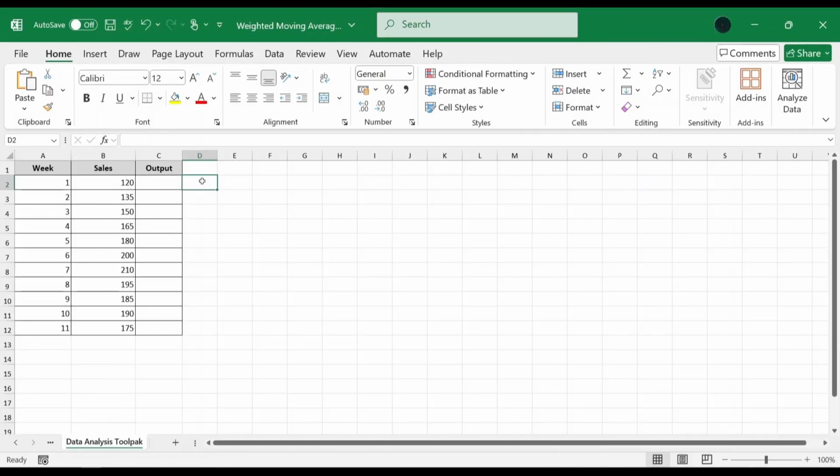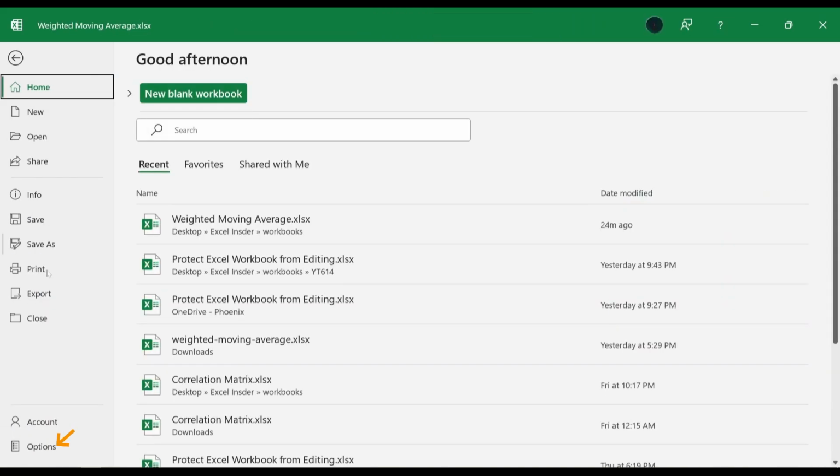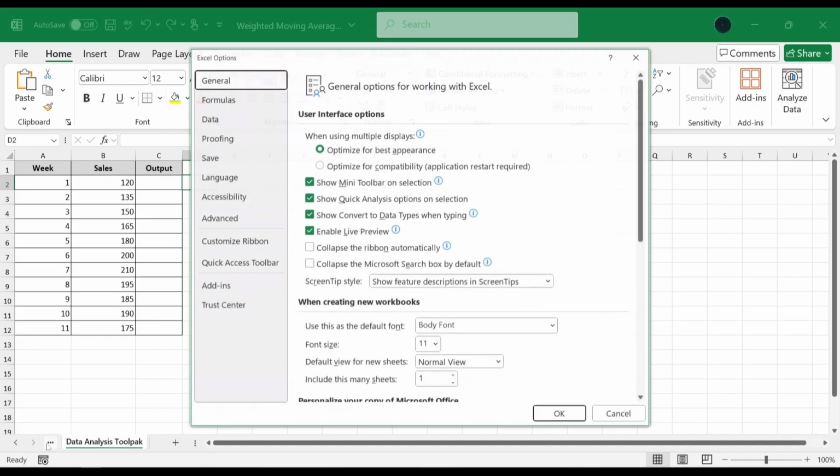In the third method, we will use Excel's built-in Analysis ToolPak to quickly generate a simple moving average for visual comparison. Here's how to do it. Before we start, the Analysis ToolPak is an add-in that we need to enable first. To do that, go to the File tab. At the very bottom, select Options. This opens up the Excel Options dialog box.